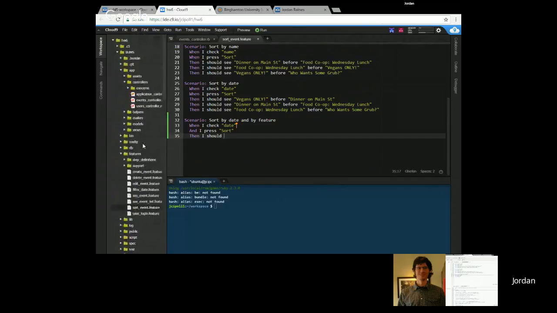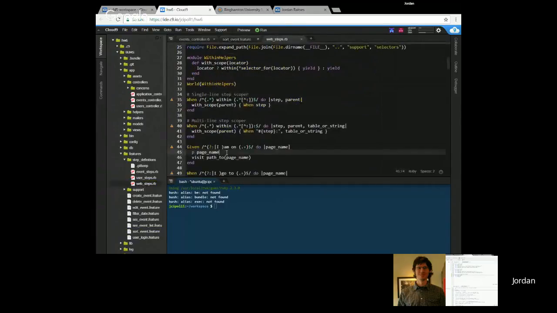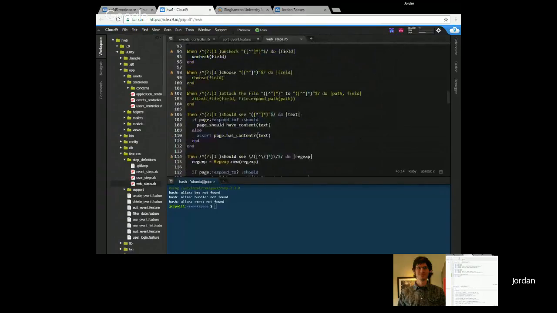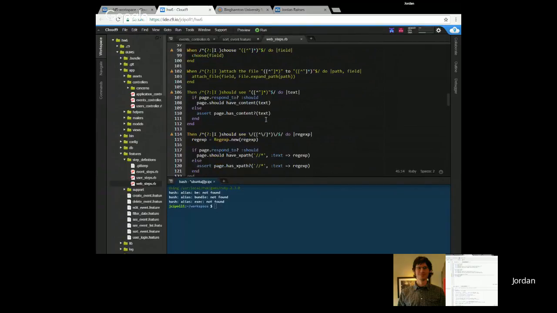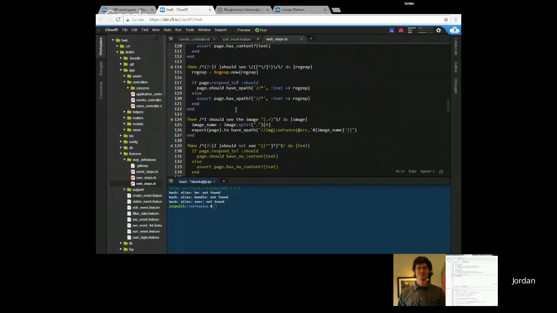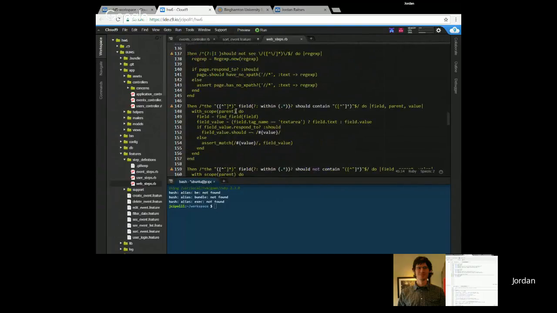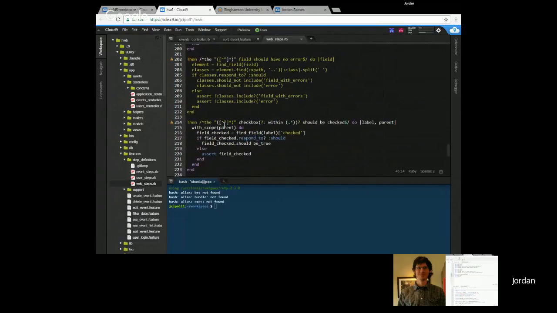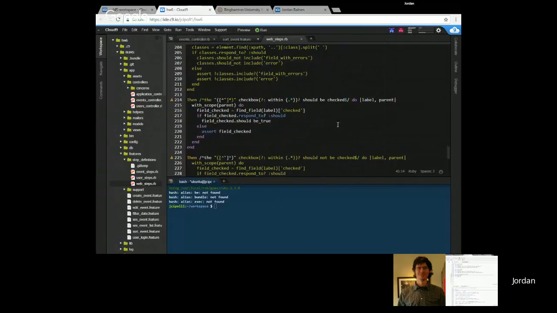Point. That. I should see. Here we go. The blank checkbox should be checked. Oh, nice. So this is optional, so.